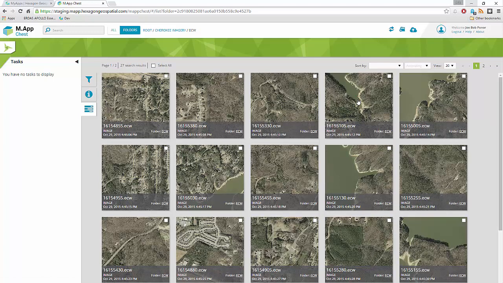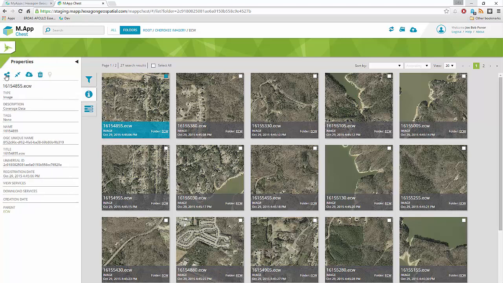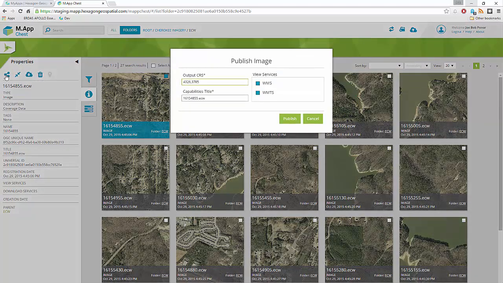Next, publish the content so that it can be used as a web service. Click the checkbox on the tile to be published, and then click Publish in the Properties panel. By default, EPSG 4326 and the EPSG code of the dataset is used. If you want to use additional reference systems, you must enter the CRS as a defined EPSG code, with each code separated by a comma. You cannot use ESRI, WKID, or other codes.